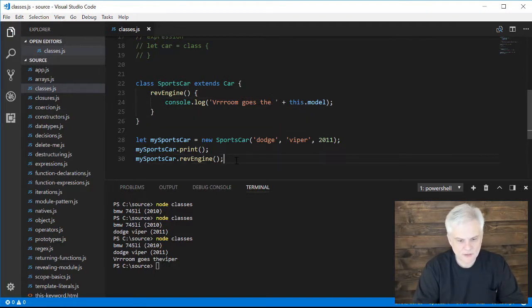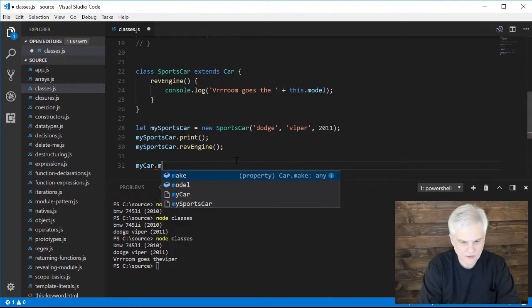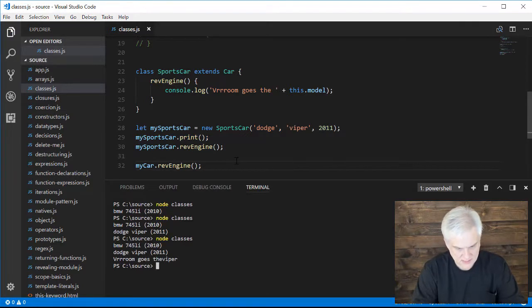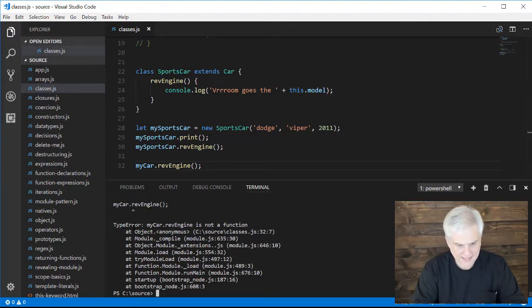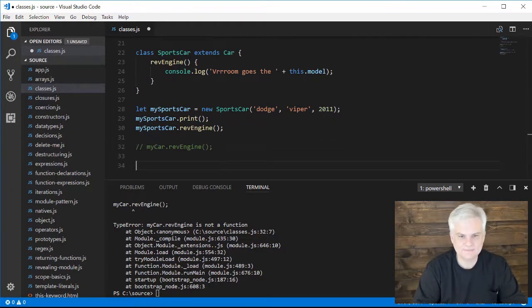All right, now what if I were to do this? I still have my car. Can I go my car revEngine? Let's see. Nope, can't. Why? Because it says revEngine is not a function. Well, it is a function. It's just not defined on the car class. It's defined on the car class's inherited child called SportsCar. So you can't access revEngine from the car class.